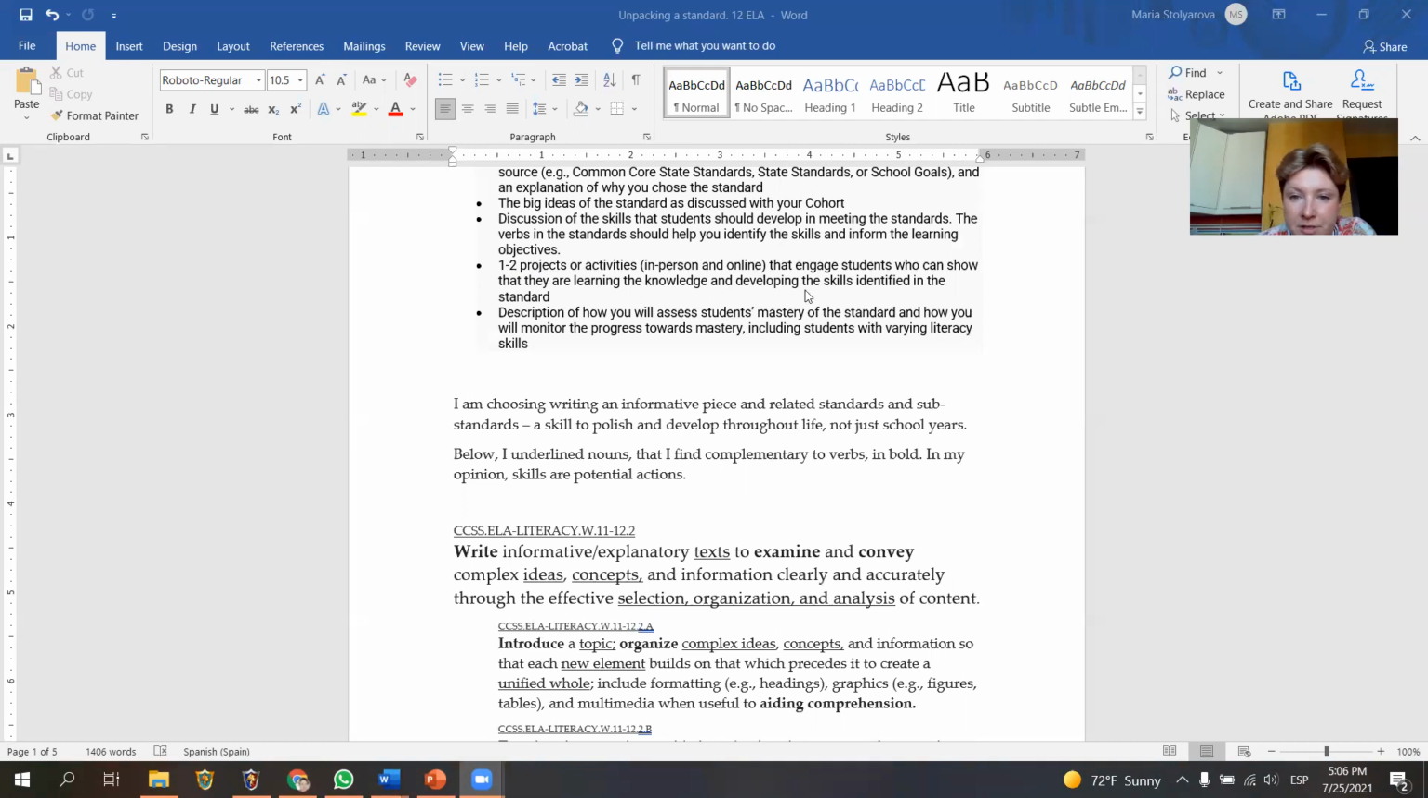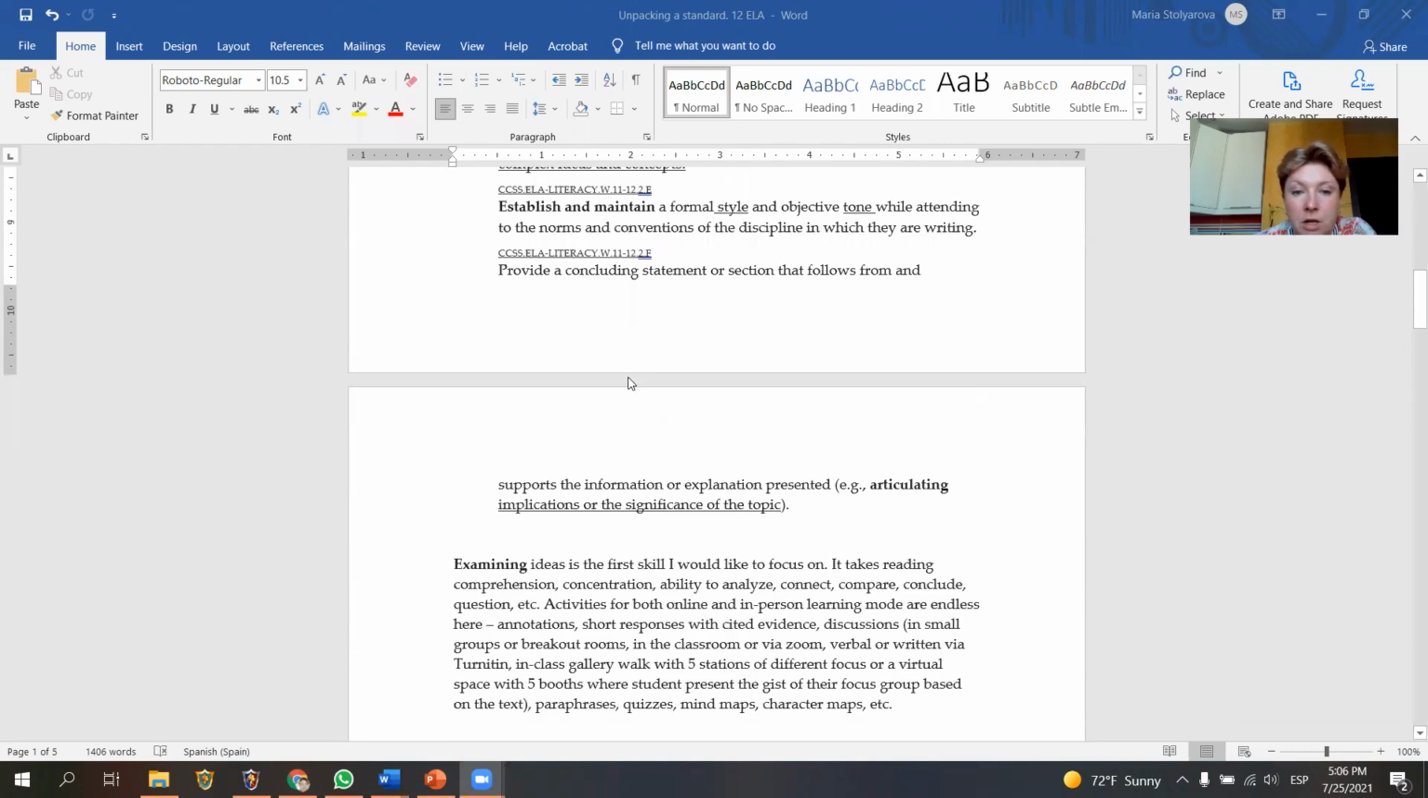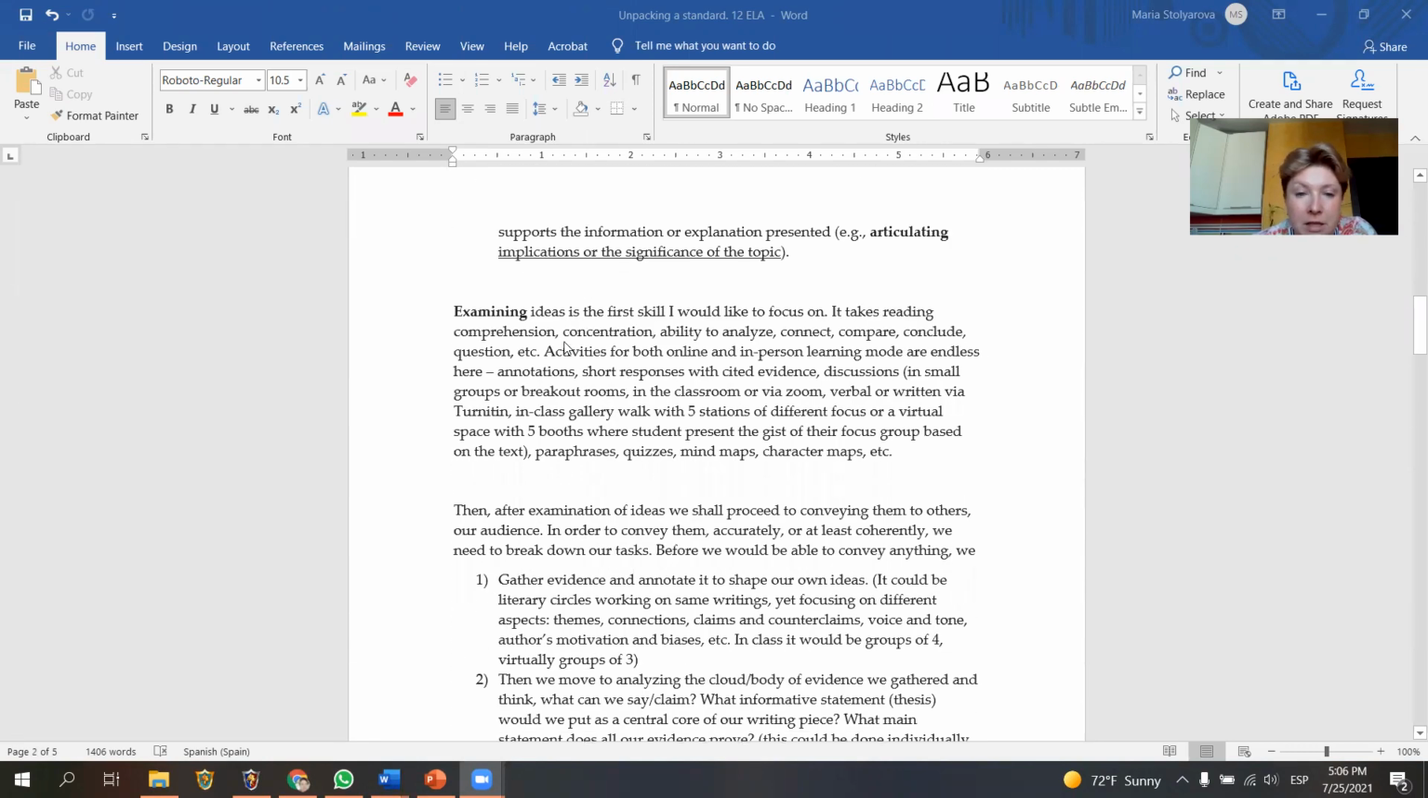One, two projects or activities that we could use in order to engage students both in presential and virtual mode are varied. Let's begin with one of the first verbs that this standard expects us to practice and master: examining ideas. It's the first skill I would like to focus on. Takes reading comprehension, concentration, focus, ability to analyze, connect, compare, conclude, question, and so forth. So a range of activities that we could use in order to examine texts and analyze texts.